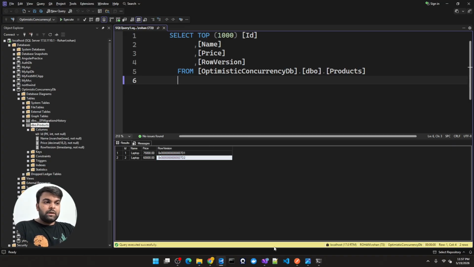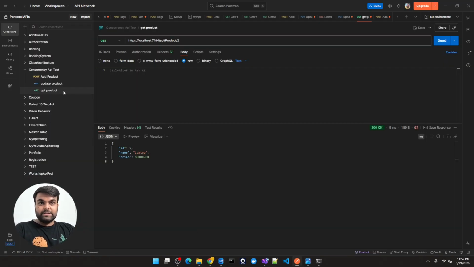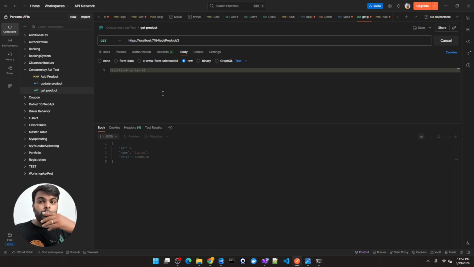Now let's get the product data as well, so we can understand how things work and how the row version data looks. Let's send the request. Thereafter I will show you how optimistic concurrency works whenever we try to update the product row. It is trying to fetch the data.